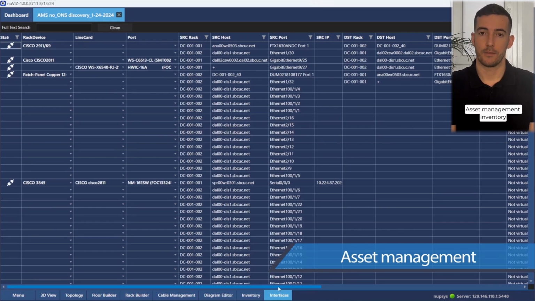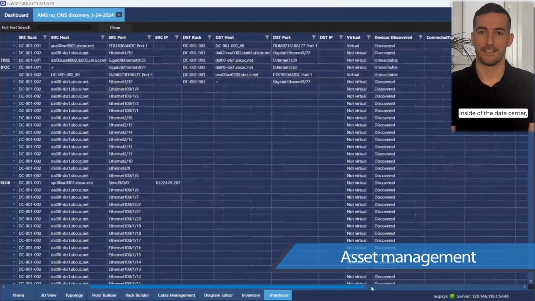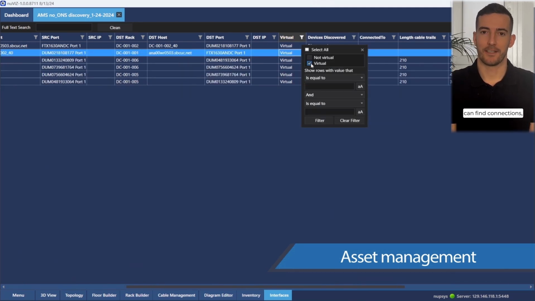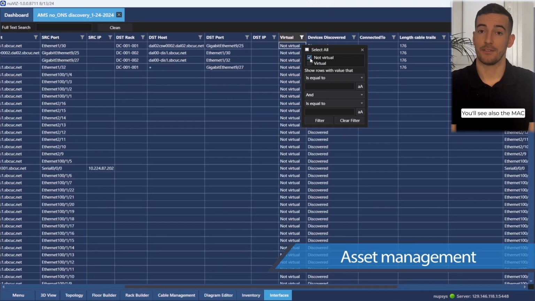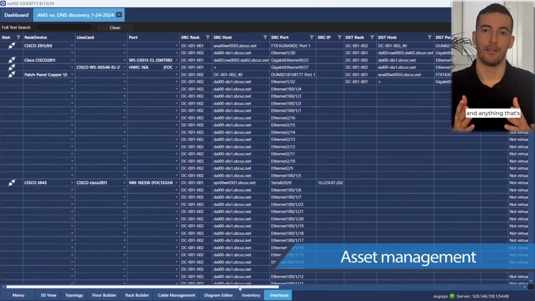Asset management inventory is designed specifically so that everything that goes inside of the data center is installed, discovered, and goes into a centralized database where the user can find the serial numbers, can find connections, and can also see the cable length applied to the interfaces. You'll see also the MAC address, IP address, line card, and anything that's related.